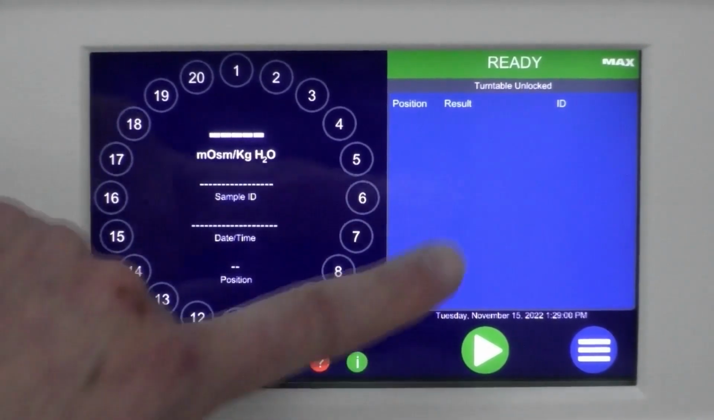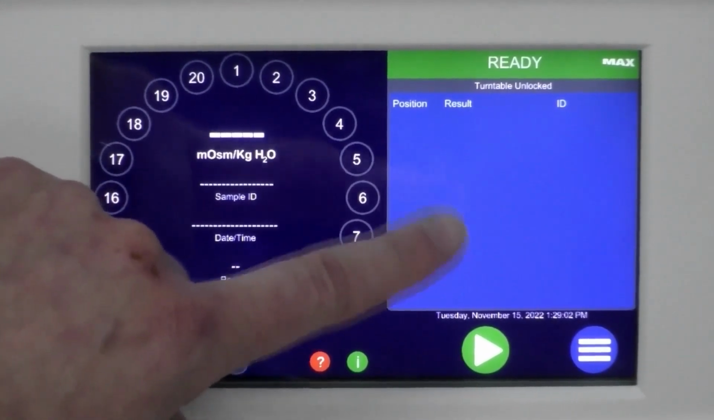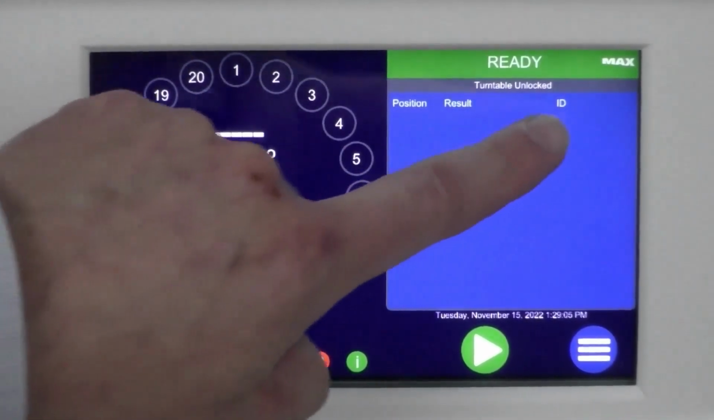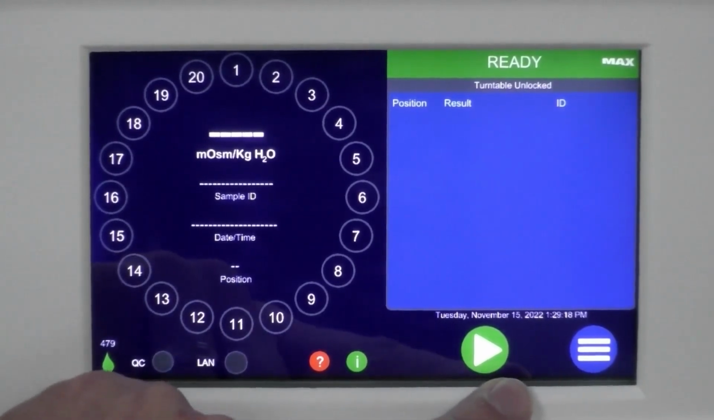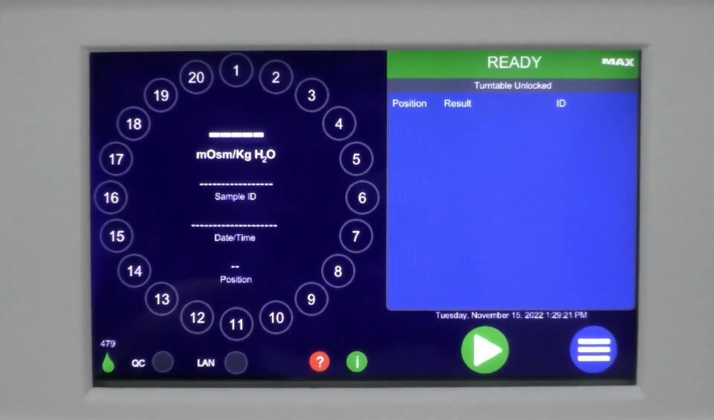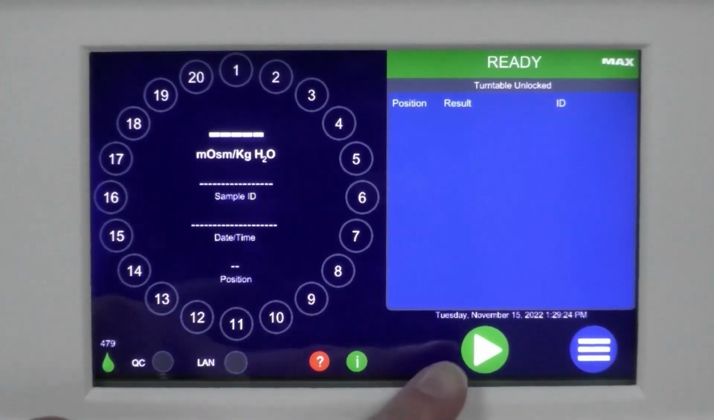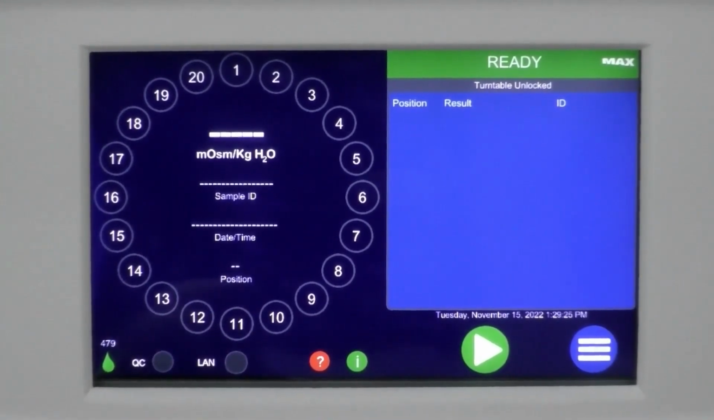Below the status bar is the results table. Here you will see the position, result, and sample ID shown. In addition, our results database stores the prior 1,000 results on the system. At the lower right are the navigation options. Currently, the user can either go to the menu or select the start button to begin testing. When a test is in progress, additional navigation options will be presented to allow the user to add new samples to the turntable.